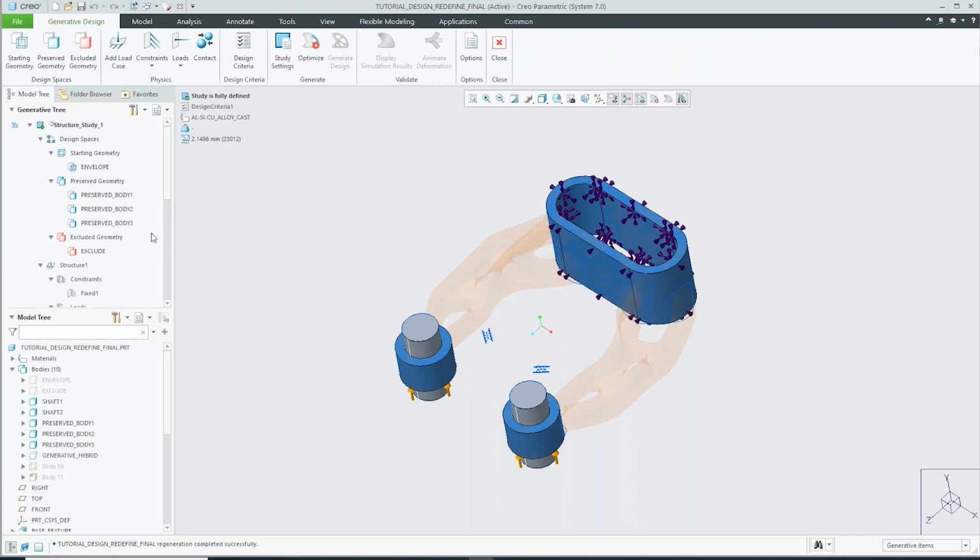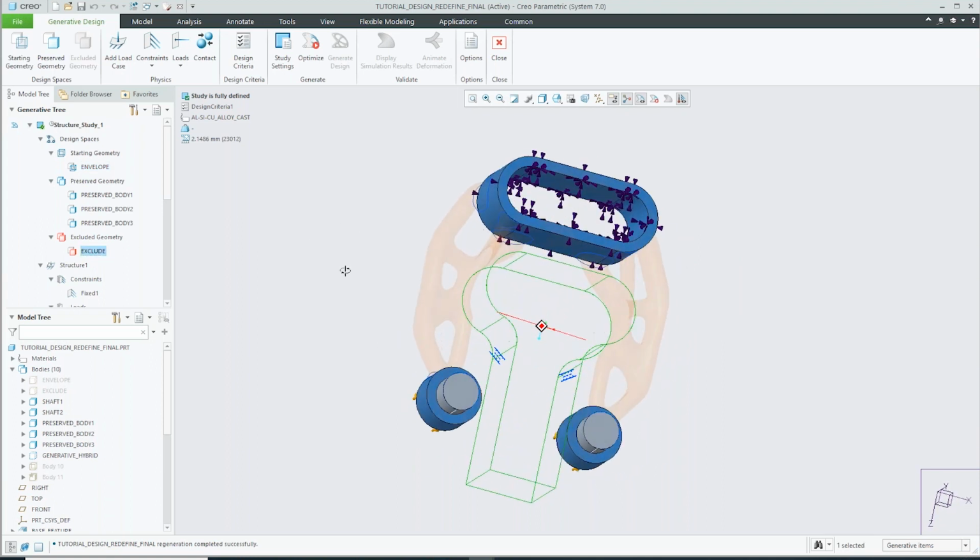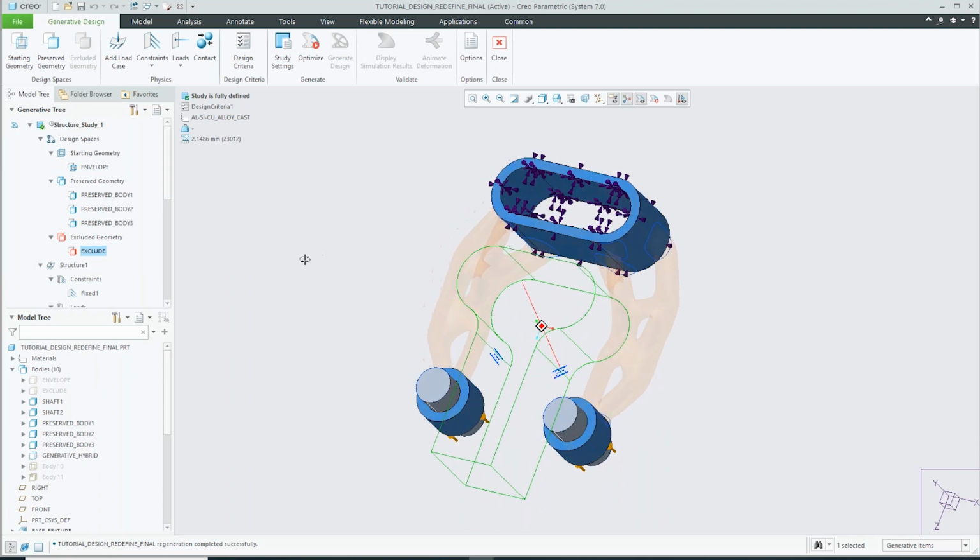So the setup for this, just like we did before, we have the preserved geometry, which is going to be the blue sections. We have our envelope, that's where we're starting from. That's the box that's around that. And the thing that's different here is we have this exclude geometry. We say keep out. Can't have any geometry inside that little T-shaped region of the part.